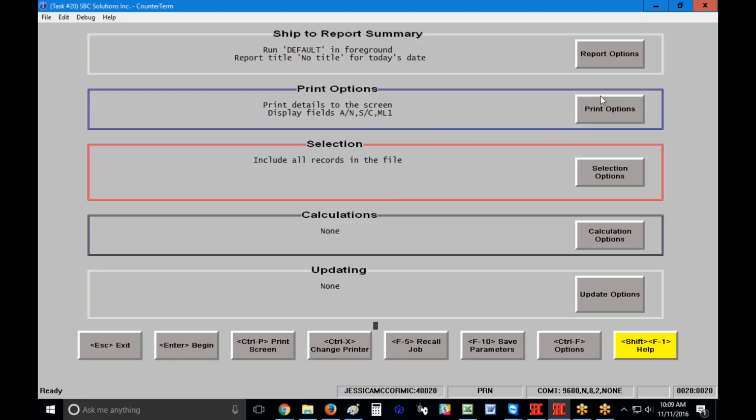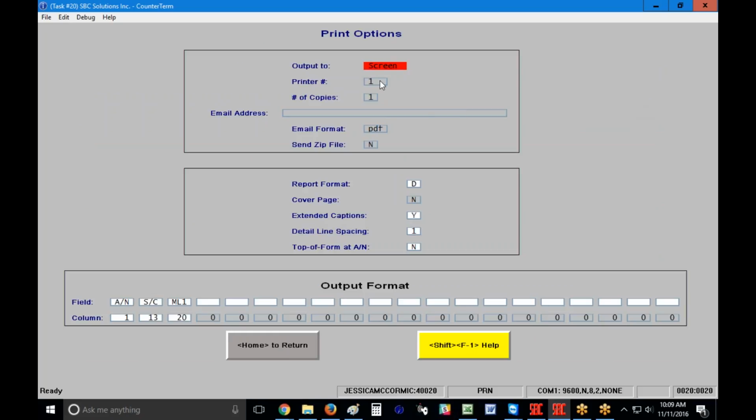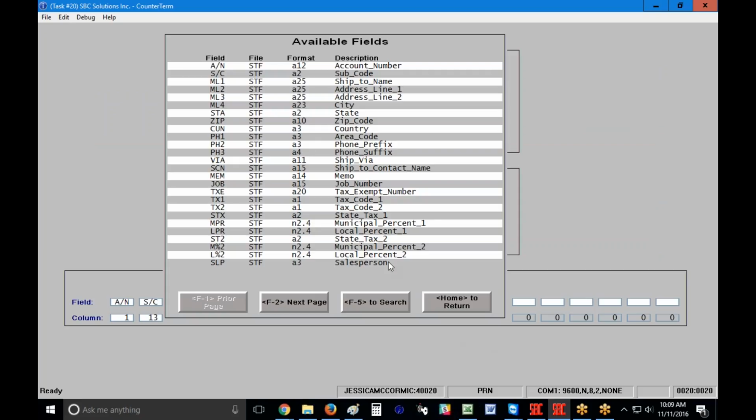My second box is my print options. Do I want to print this report to my screen or to paper? Do I want to perhaps email it to myself? And then which fields that exist in my Ship To record are the ones that I want to see on paper?